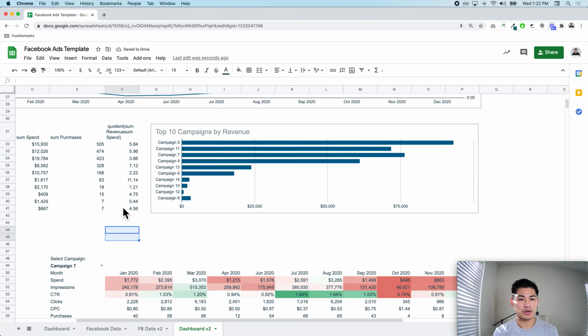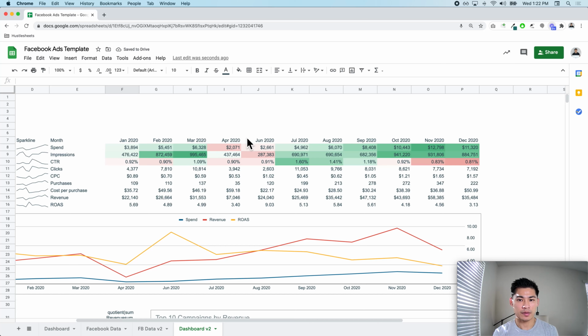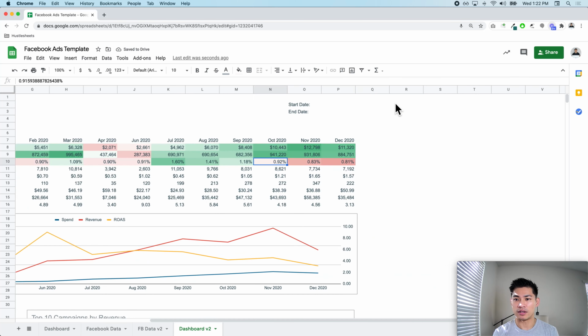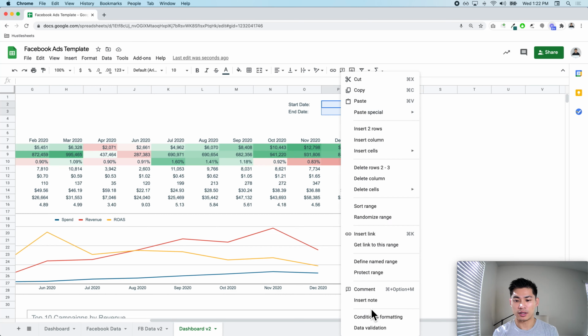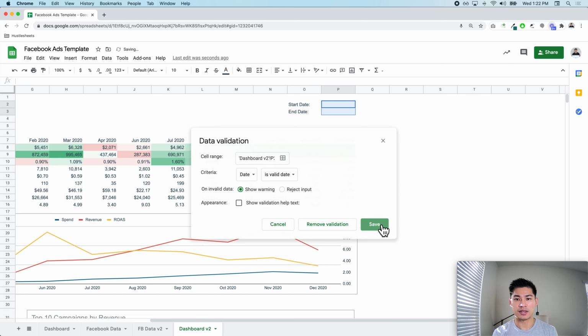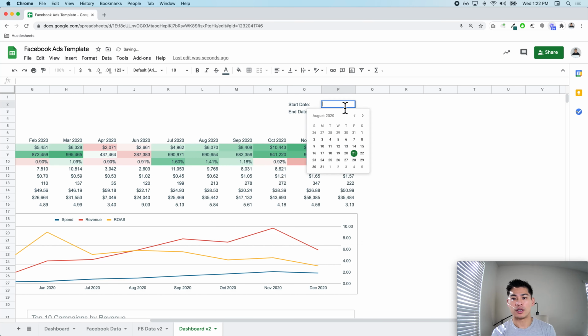Okay, now the next thing you want to do is connect this to a date range, right? So we're able to actually have a date range selector. Let's put a start date, and then an end date over here. And then let's highlight both of these cells. Let's go to data validation, right click data validation, change it to date and then hit save. This way, when you click on it, a calendar pops up, okay?